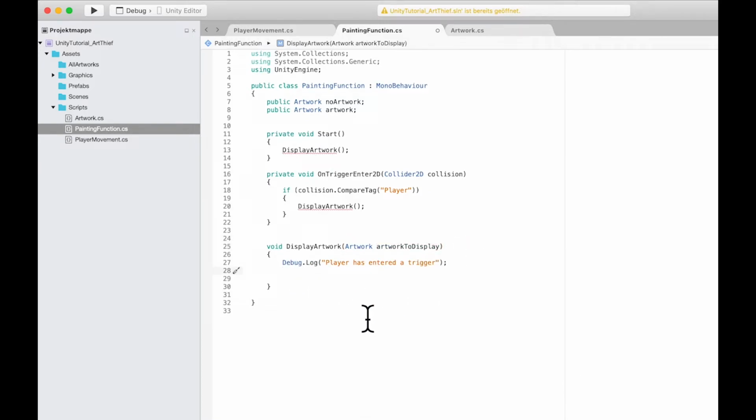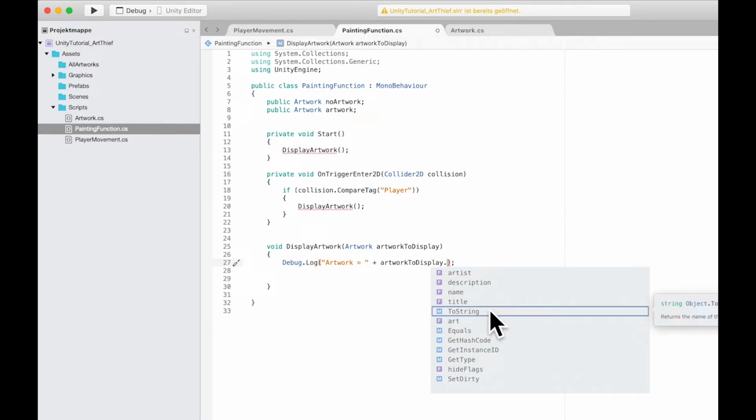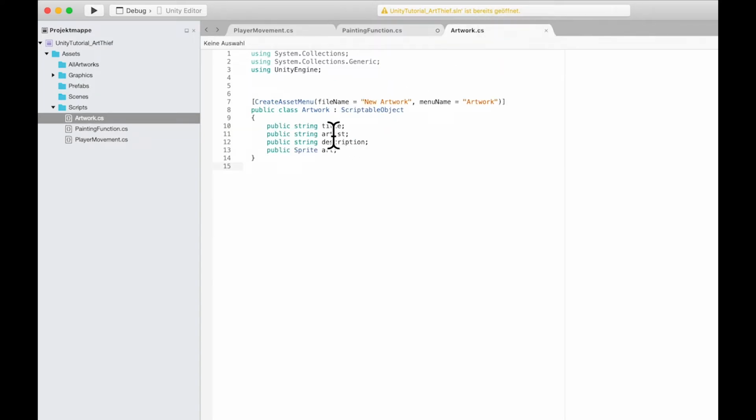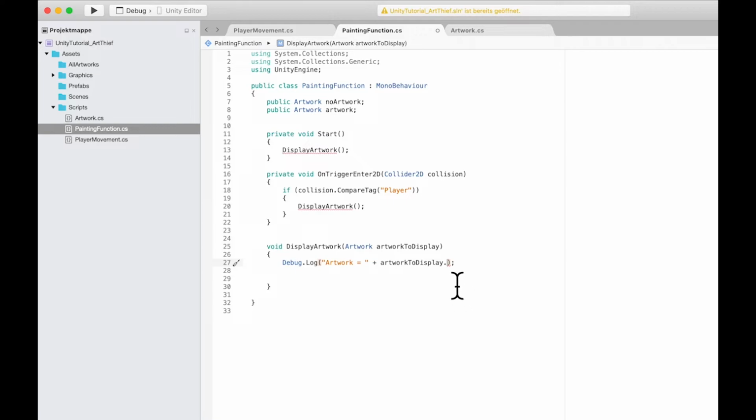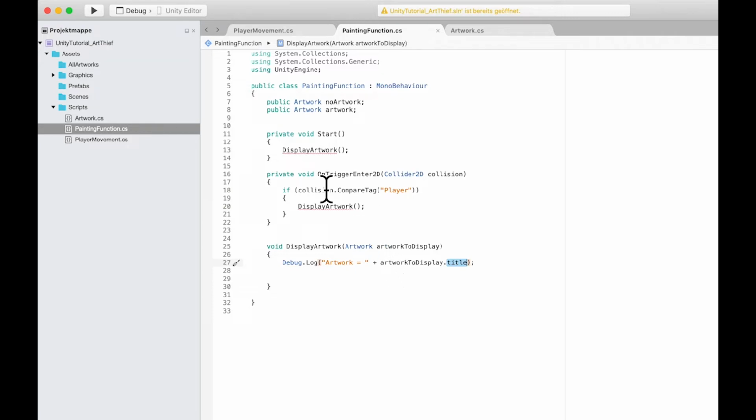We can now say Debug.Log, and let's get rid of this and say "artwork equals". If we go outside of this debug string, we can say plus artworkToDisplay, and now we can access all the things that we have defined here, like title, artist, description, and art. Dot title. So if we now go inside this trigger area of the painting, we should print out "artwork equals" plus the artwork that we want to display.